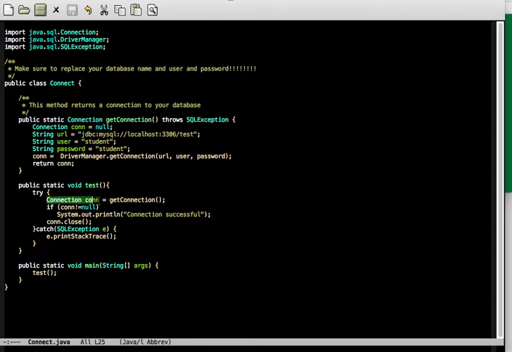I'm going to get the connection. If the connection is not null, meaning it was successful, I will print the message "connection successful." Then I will close the connection and catch the SQLException. Usually this connection close should be done in a finally clause, just in case getting the connection fails or something else fails. But for simplicity, I just did it here. And then I have my main method which will run this little test. So if all goes well, I should see "connection successful."